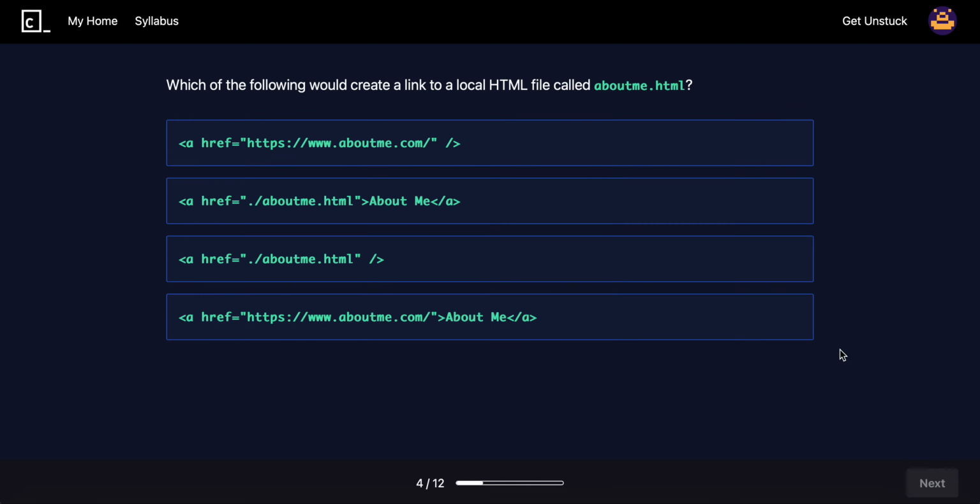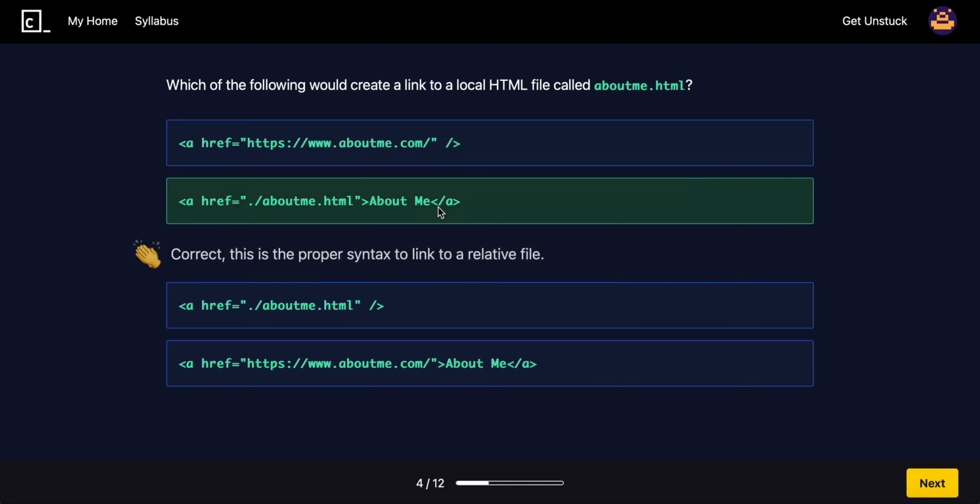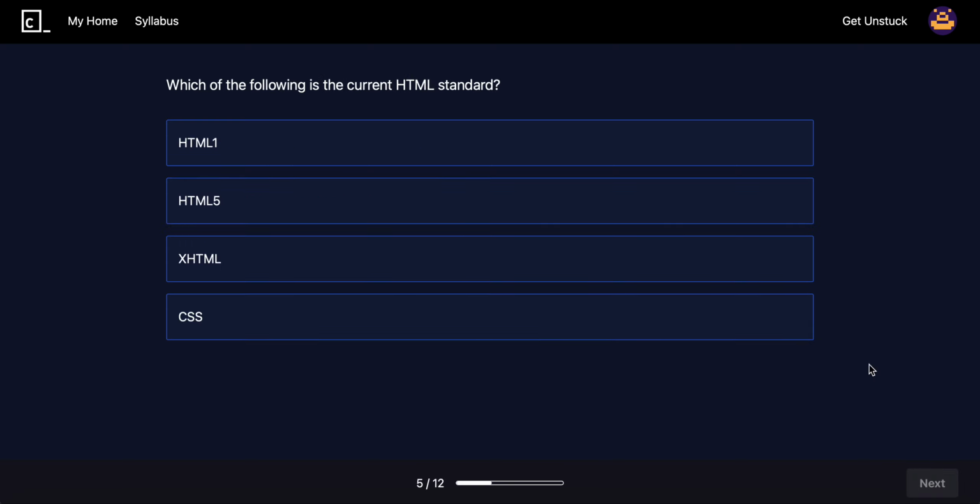And then which of the following elements would create a link to a local HTML file called aboutme.html? So href aboutme.html. This one right here. Yep. Because you have the dot slash, and then you do aboutme.html, and then don't forget the closing anchor tag as well.